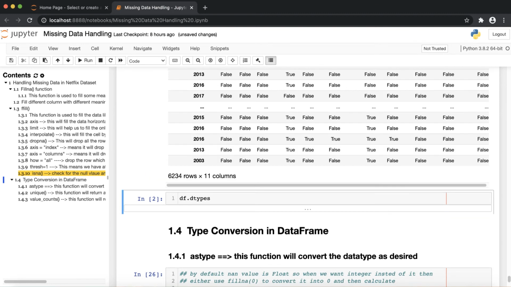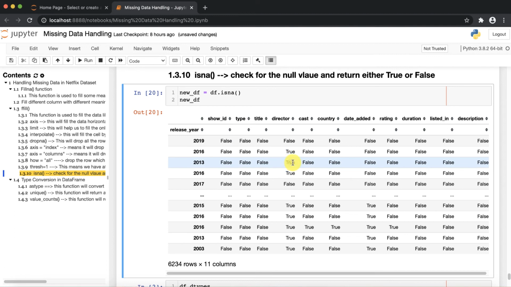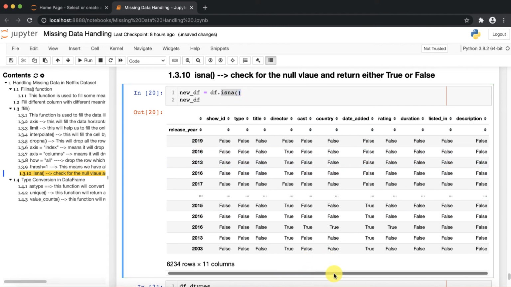So if I execute this, you can see wherever the true is, it means it contains NaN. All the rest, the false ones, contain data. So the isNA function is very useful if you generalize the particular query for finding the missing data. It will return either true or false.